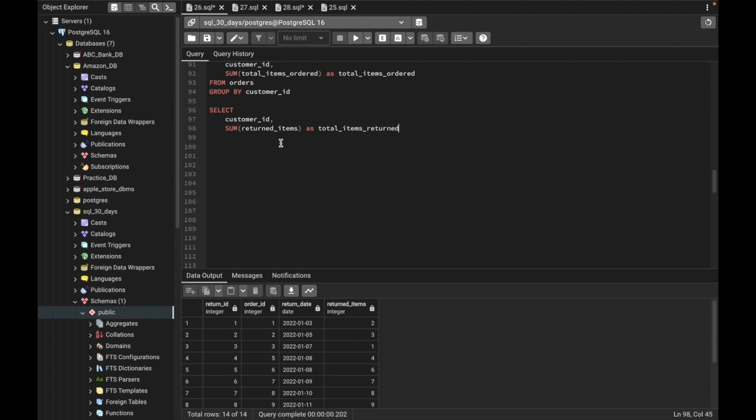So now from the returns table, the table name is returns. Now the thing is that this customer ID doesn't exist in the returns table, right?